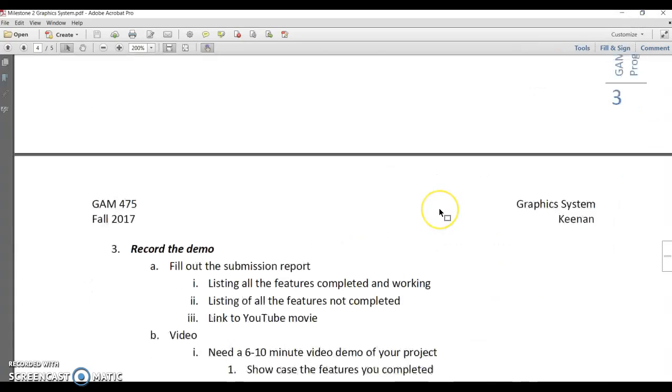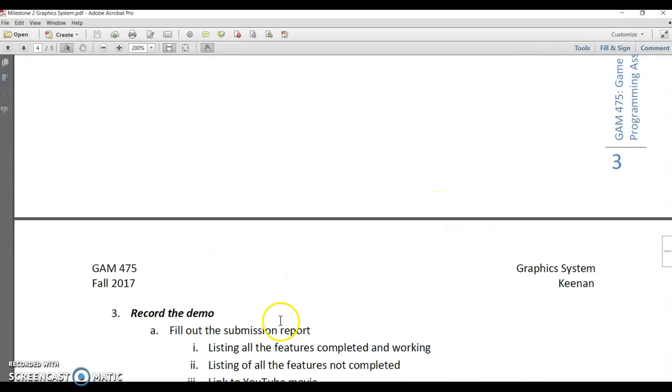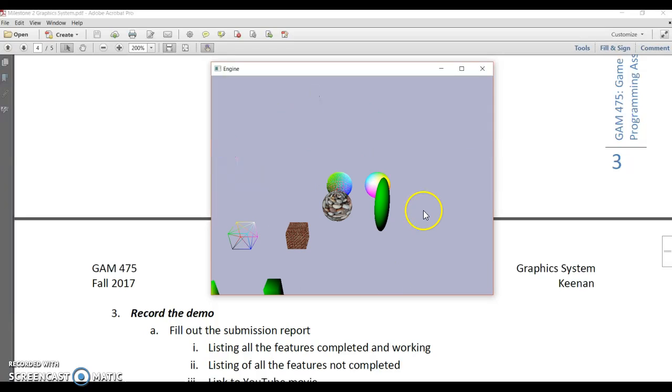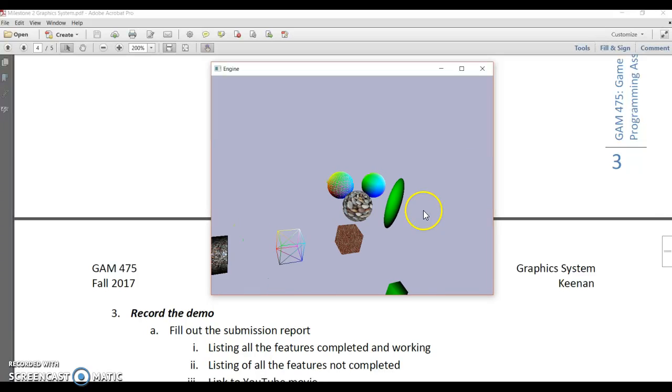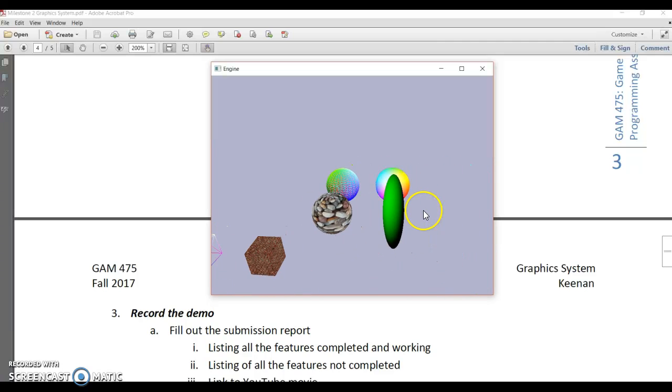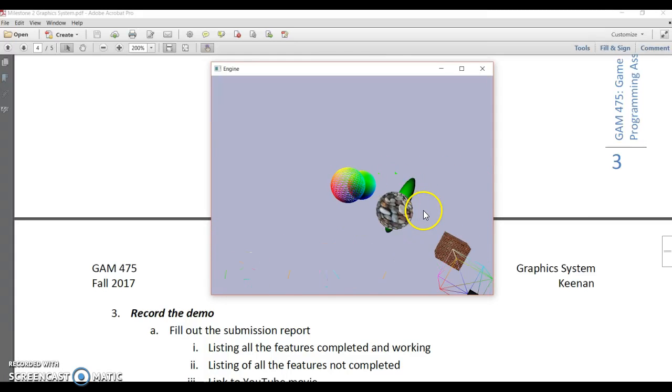So in terms of the demo, that is all that is required. This is just a simple overview of what we're going to be doing in our next game engine class, where we're going to add more abilities to play around with more graphics. So hopefully that's everything.